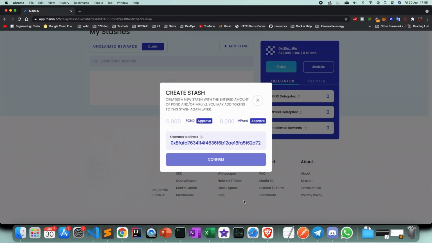So click on it. Then you will be asked to enter the amount you want to delegate. Since we have about 842 PONDs with us, I would like to delegate probably, let's say, 800. So I would like to delegate it. For that, you'll have to tap on approve.